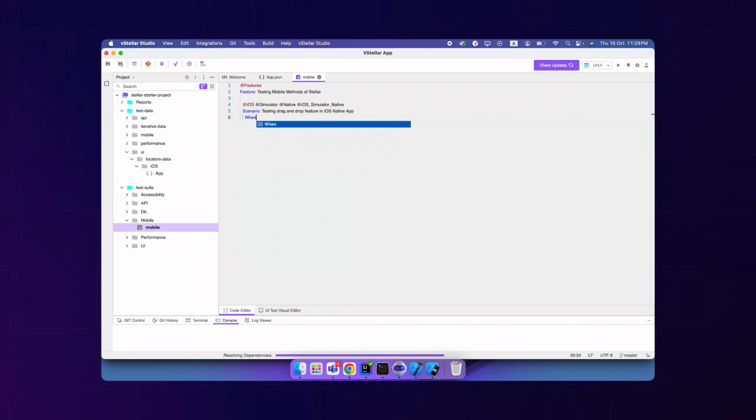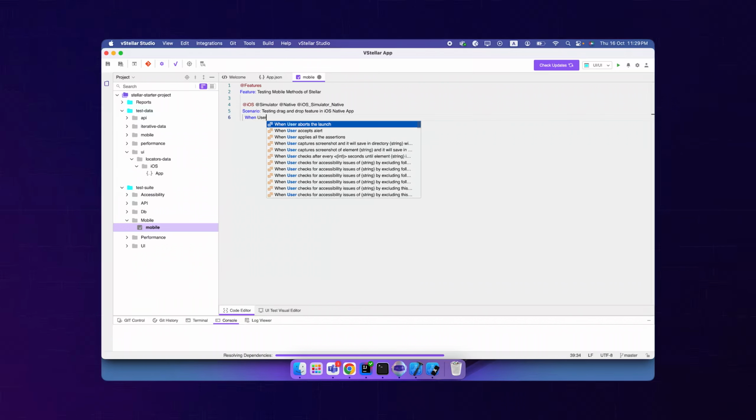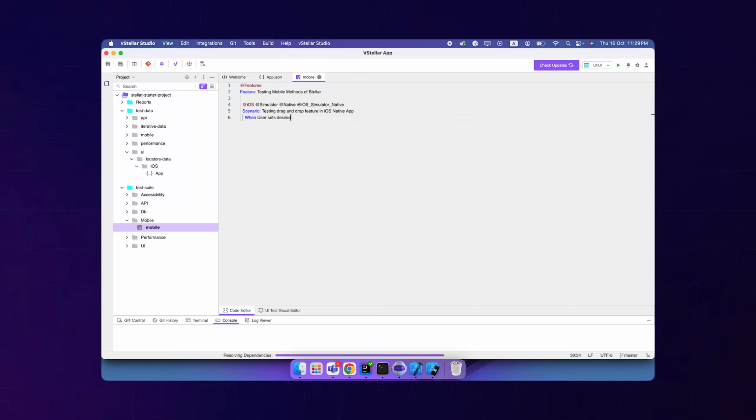As you type keywords like when user, vStellar will auto-populate pre-built methods. Just select the one you need. For mobile testing, the first step you'll write is when the user sets the desired capability with the key name you have already selected in the mobile config.